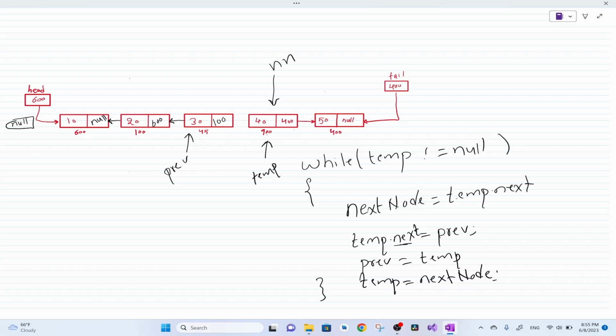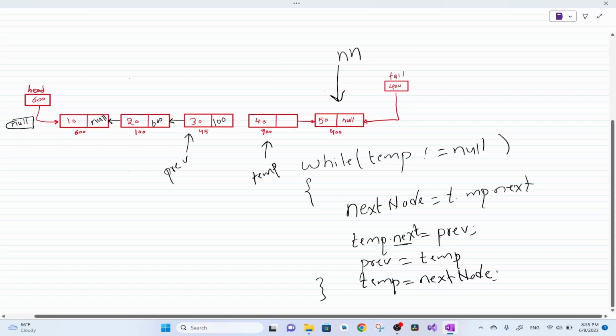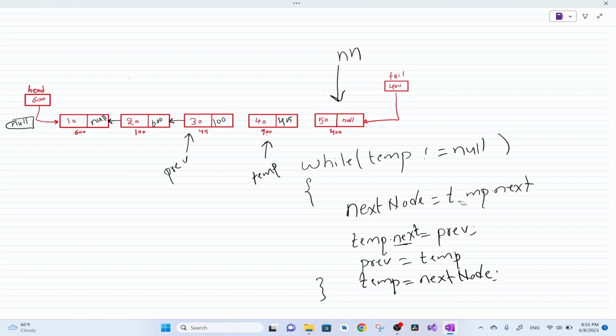Again temp is not null. We will update the next node first. Next node comes here. Then temp.next equal to previous. Temp.next is going to store memory address 45. This link is going to be detached, and we are going to establish a new link here reversely. Prev equal to temp, prev comes here. Temp equal to next node, temp points to the next node.